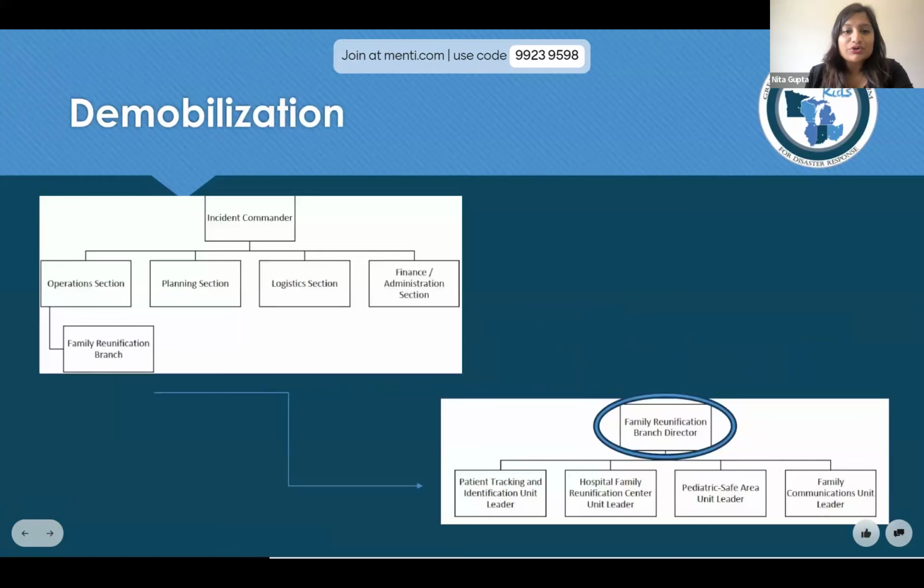Well, when we go back to our incident command structure, you'll see the family reunification branch falls under the operations section. Within the family reunification branch are the 4 key elements that have been previously discussed. When it comes time for deactivation, the family reunification branch director, in conjunction with the incident commander, should be the one to make the ultimate decision to demobilize the FRC.